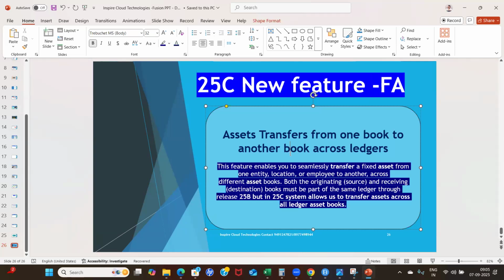You need to take care while transferring the asset from a corporate book tagged to one ledger to another corporate book tagged to another ledger. You need to cross verify, while transferring the assets, whether the conversion rates are defined in the system or not, and whether the checkbox is enabled at the asset book level. Okay, that's it. Thank you so much.